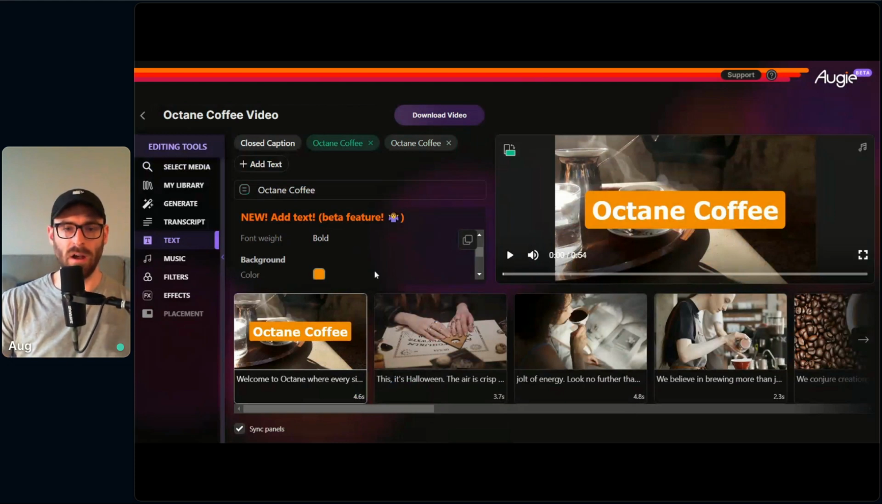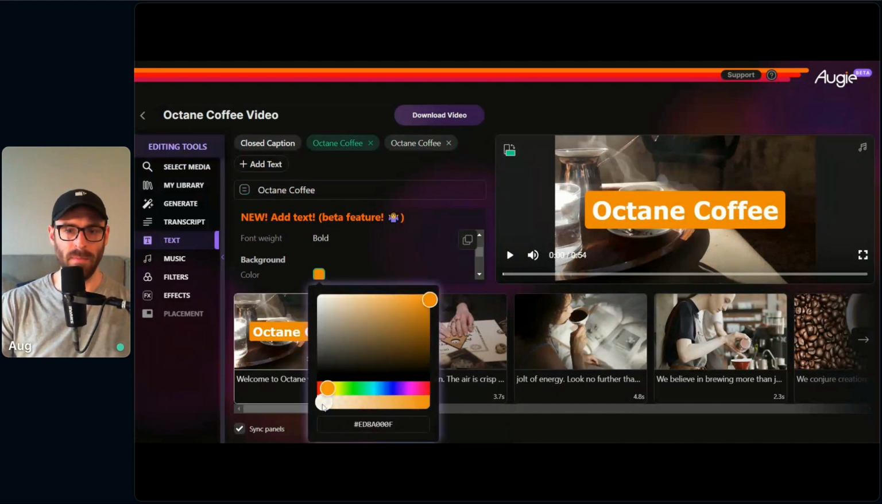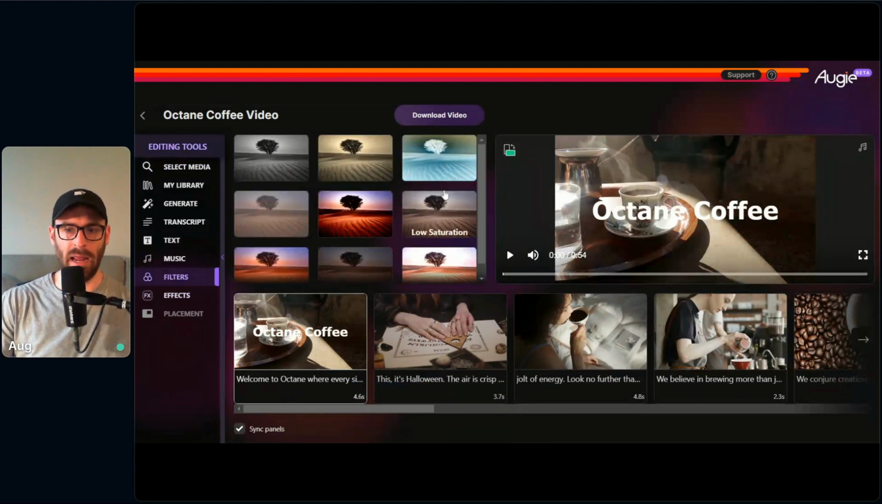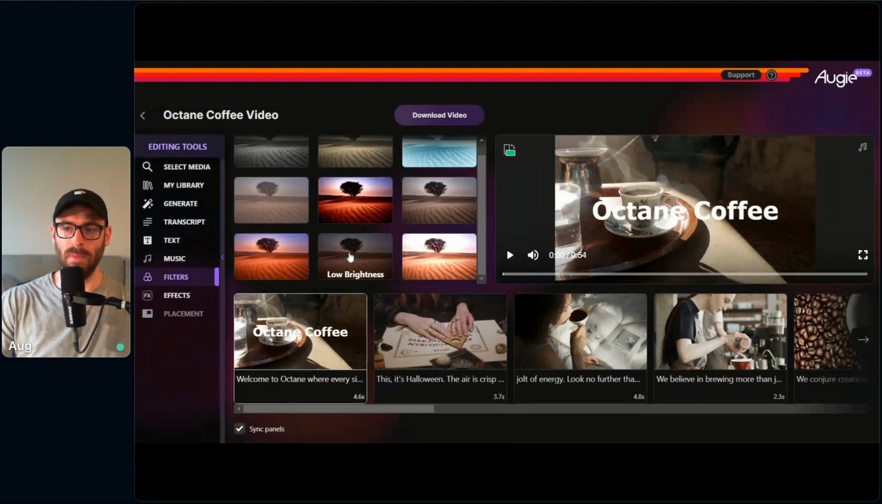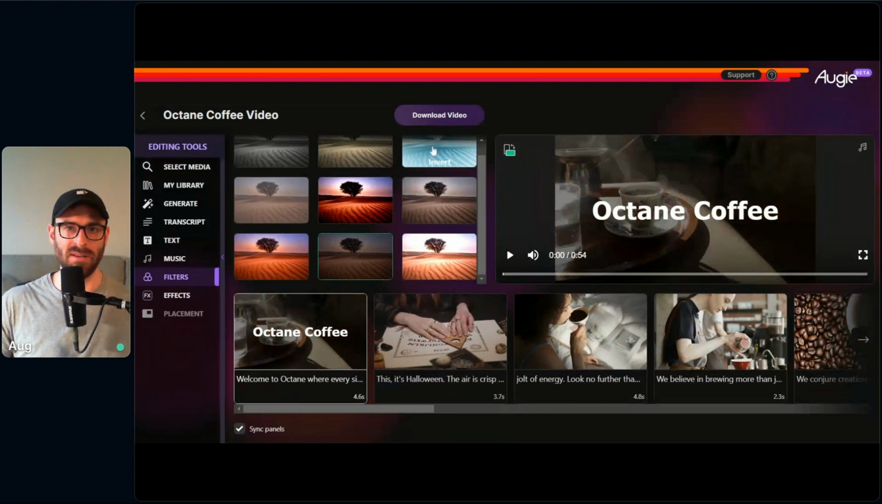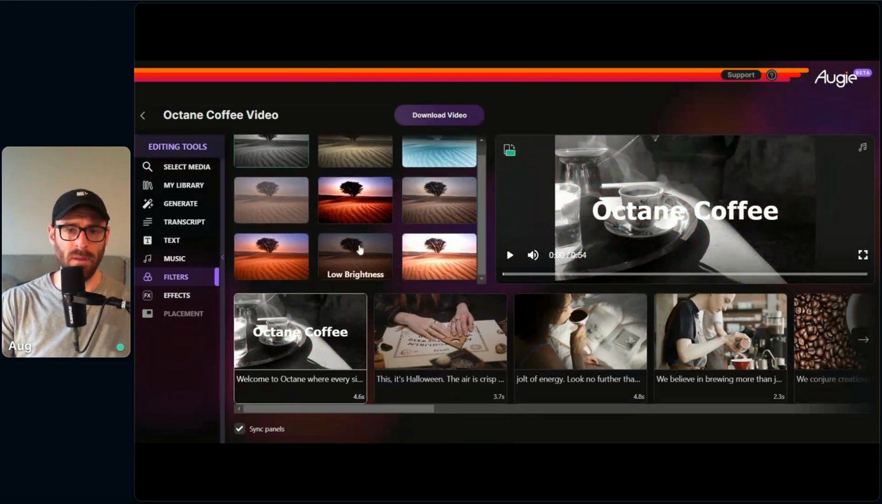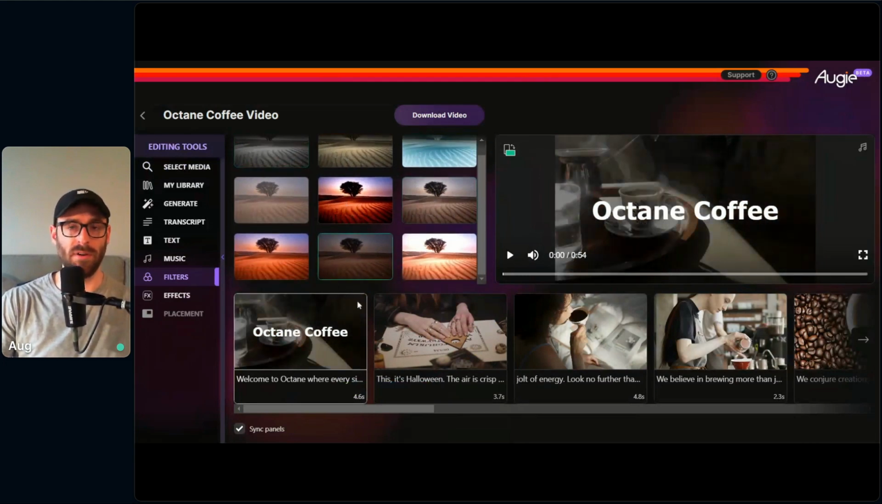And so what we can also do, right? If we didn't want this background color and we just want to turn it off, and we look at this, it's harder to see Octane because it's a little bit too bright with that background. What we can do is go over to our filters, and we can choose something like low brightness. In this way, we can get it a little bit easier to see for Octane Coffee. But there are also a lot of different filters in here that we can mess with, right? So if we wanted some lower saturation, we can do that. Or if we wanted black and white, we could do that as well. I'm going to leave it on this low brightness for now.